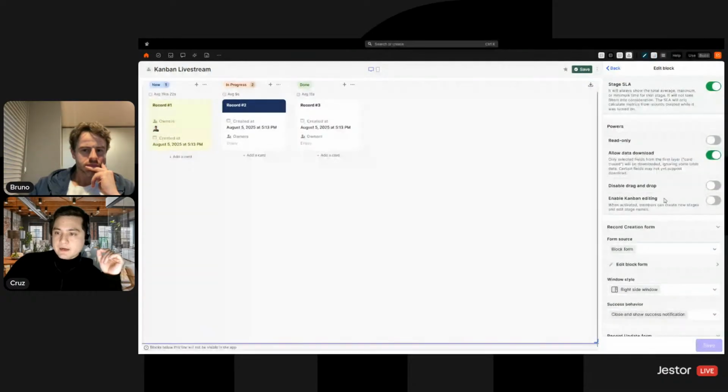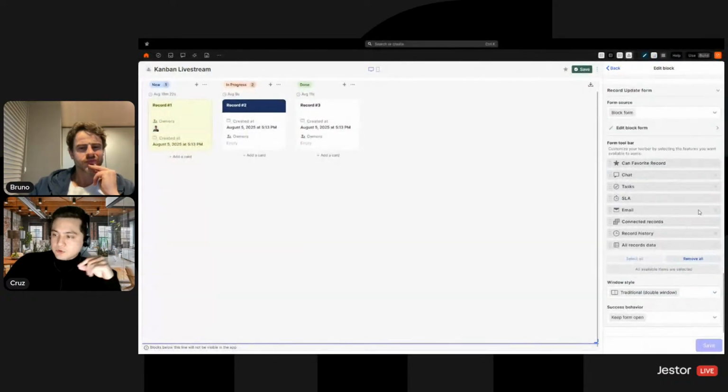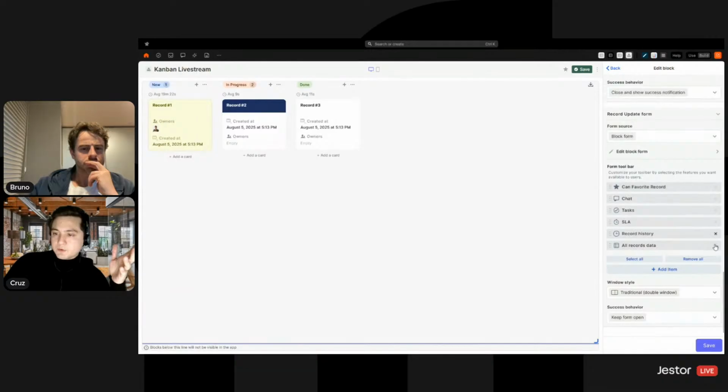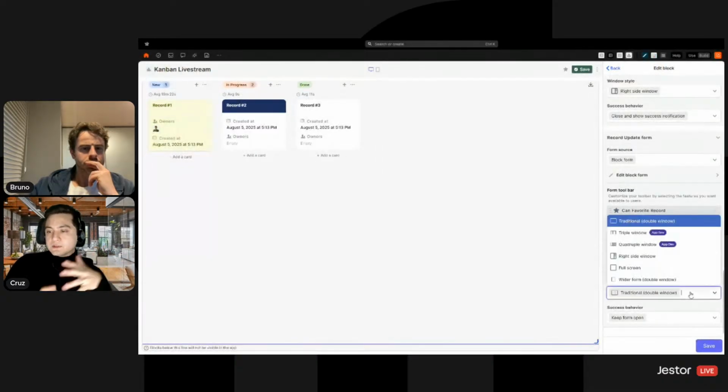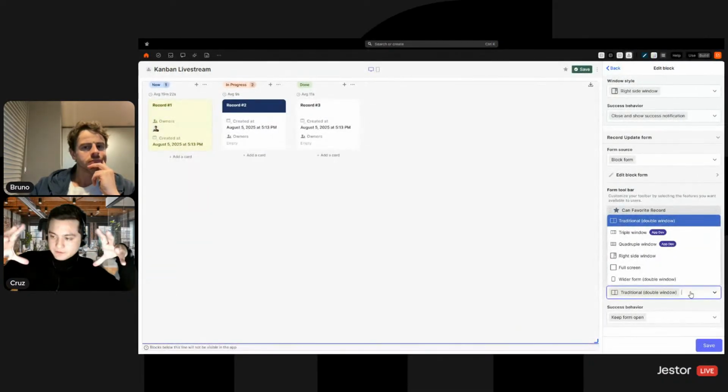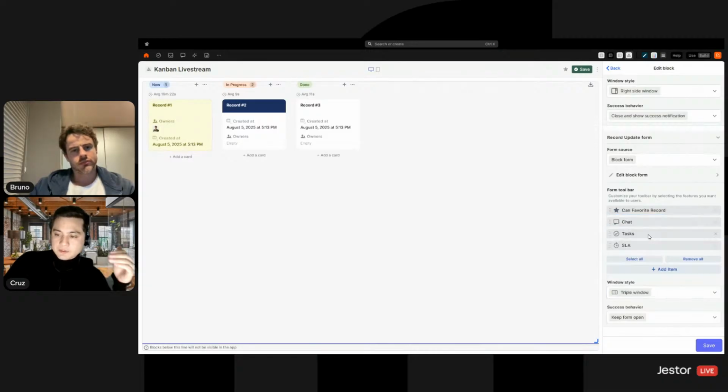I'm in editing mode. I can select the tools that I want to be able to access. So I can remove some of them, but I'm going to leave chat, tasks, and SLA. And also for the window style, I have some other options, right? I have the center window with 2 panels. It's the double window, but I could also have 3 windows, 4 panels, and so on. I'm going to select triple just so you guys can see how it works. So I'm going to save.